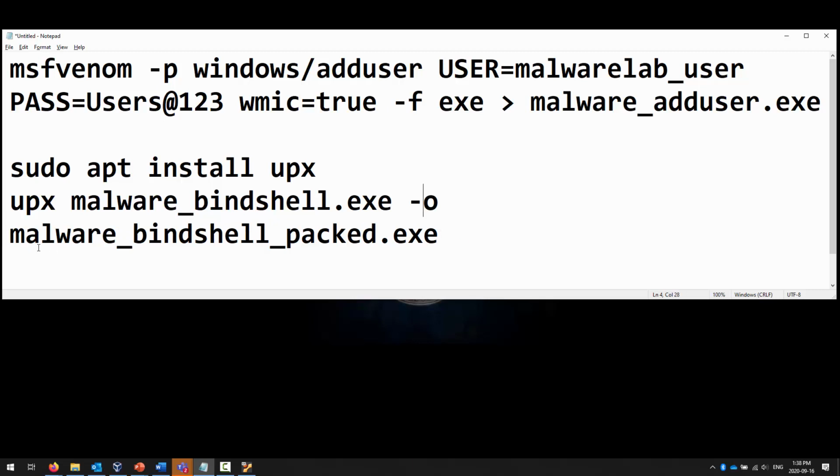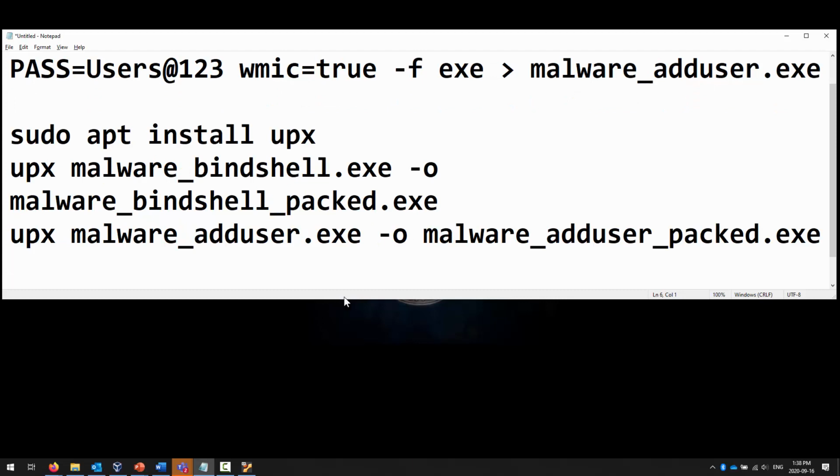So once you've done that, go ahead and compact the add user executable as well. All right.